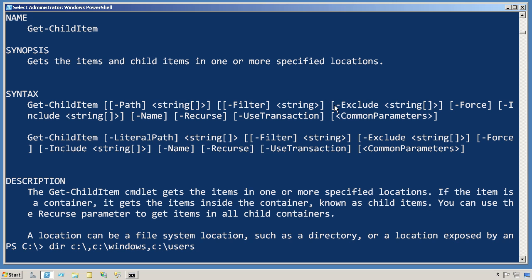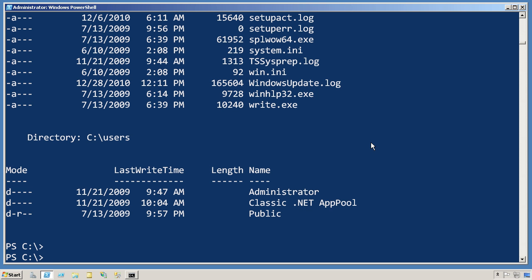Something a little different is going on with the -Exclude parameter. It's optional, but the -Exclude parameter name is not included in square brackets. That means if I want to use -Exclude, I have to type it. I cannot just provide the value. The parameter name itself is mandatory. So that would look something like this: dir -exclude *.txt, for example.